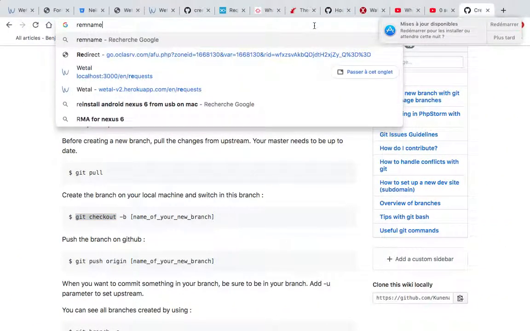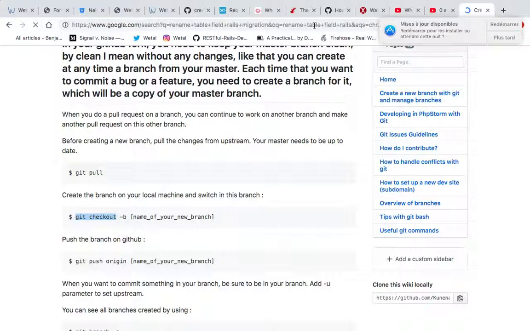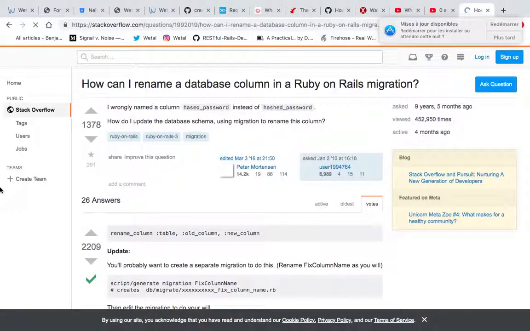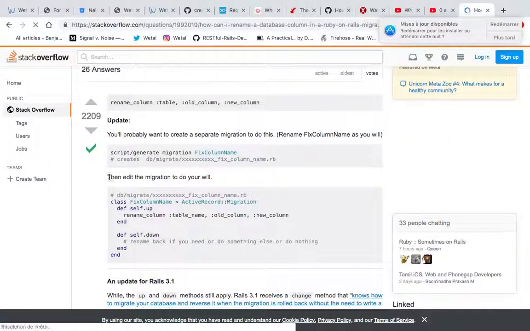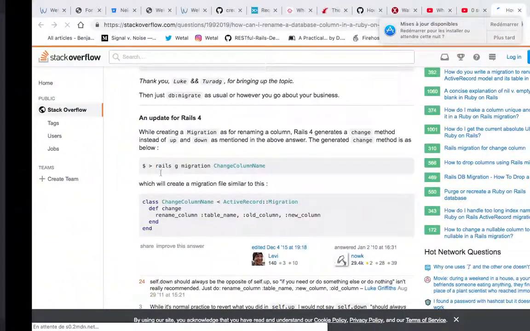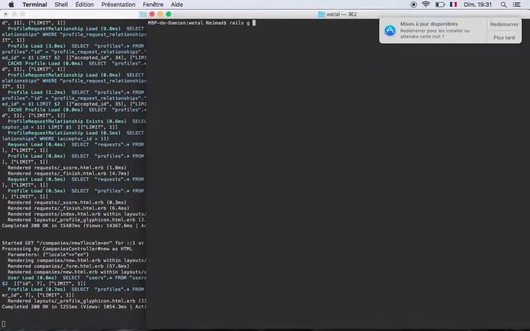Now how to rename. I think I will have to do a migration. Rename that database table field. The migration. Alright. Can do that. Okay, change column name. Raise a migration. Oops. I'm just going to raise a migration.